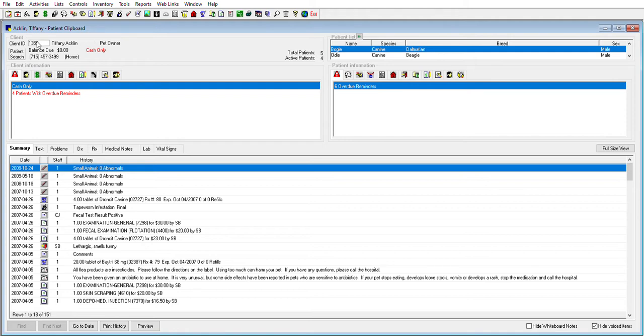I can also see right away if this client owes us any money. If they did owe us money, like if they've been sent to collections or something, we probably don't want to serve them. They're also a cash-only client, which means that we are not going to accept checks or credit card from them. They have to pay cash or debit right away.